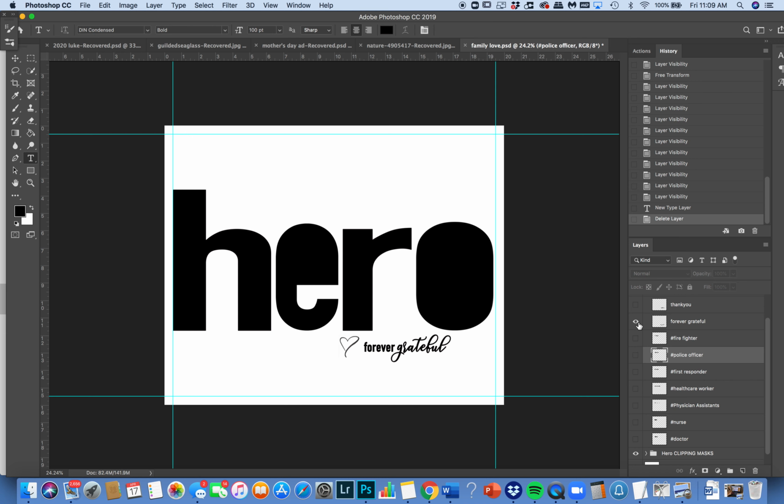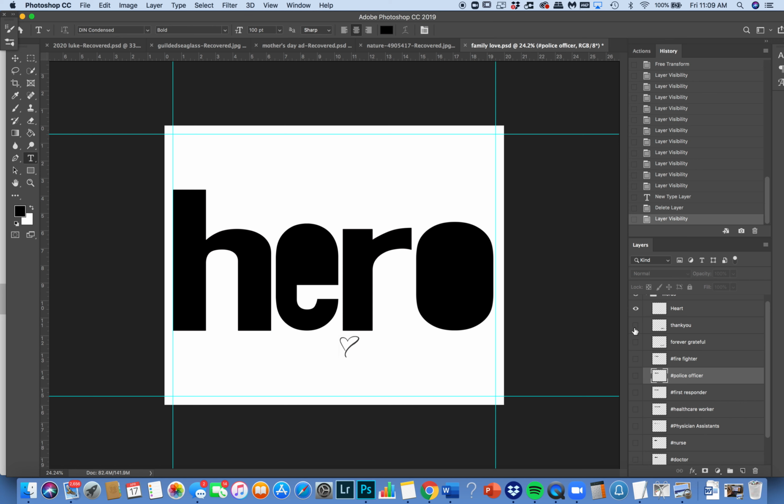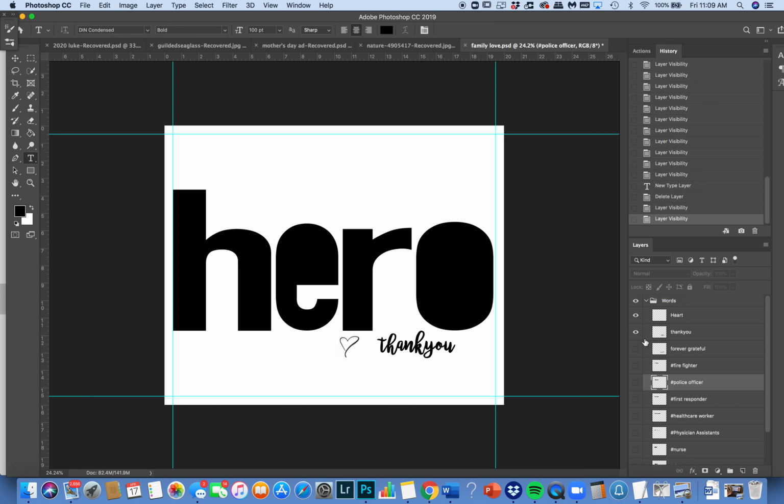We also have on the bottom forever grateful or thank you. And then the heart is also a separate layer. You can grab the heart and use the move tool, or press Command T to transform, and then move your heart to where you would like it, or you can shut it off completely.